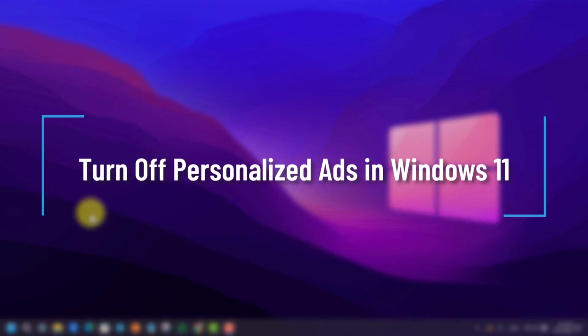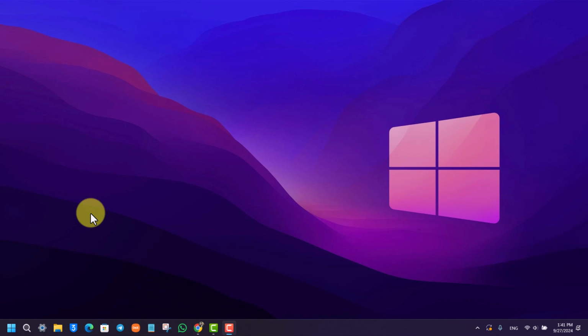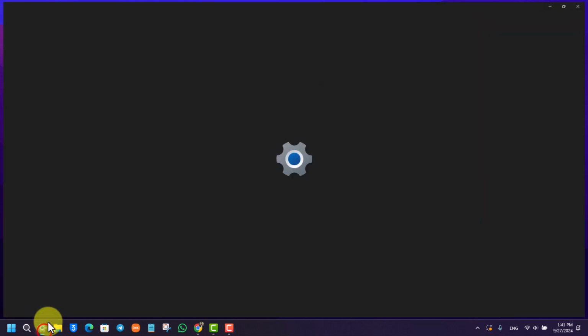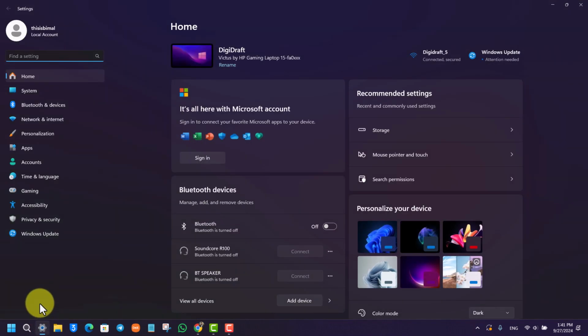How to turn off personalized ads on Windows 11. If you want to turn off personalized ads on Windows 11, it is very, very simple to do so. All you have to do is simply open the settings application on your computer.